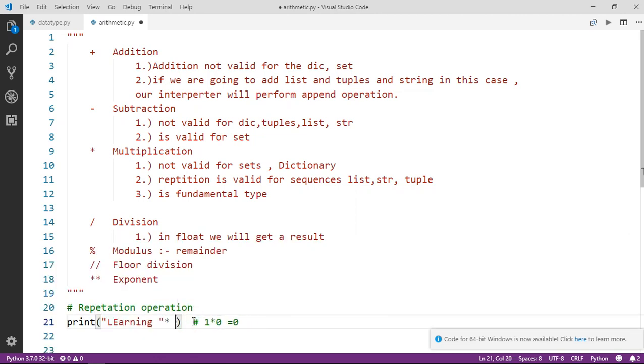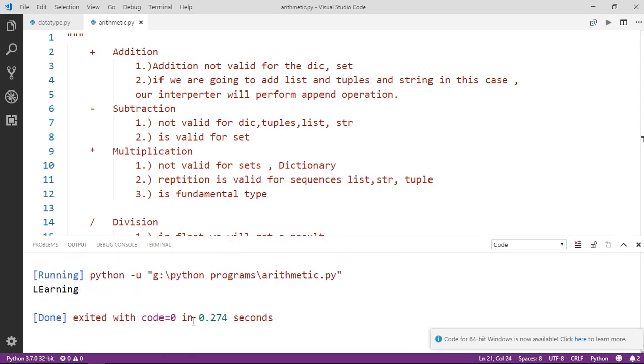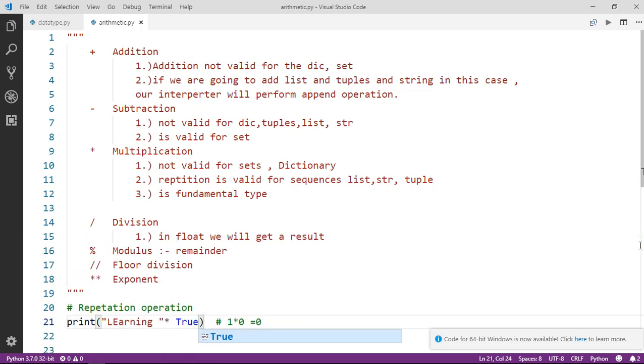If I multiply it with True, you can see here we are going to get learning. Why? Because True has a corresponding integer value 1. That's why this operation is possible. Don't think that it is not an integer, so we are going to get an error. Here it is also possible because True has a corresponding integer value 1. So friend, you have to remember this point: we can always multiply a string with an integer number.